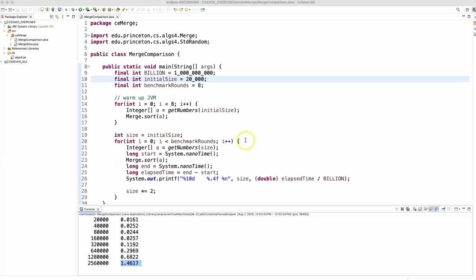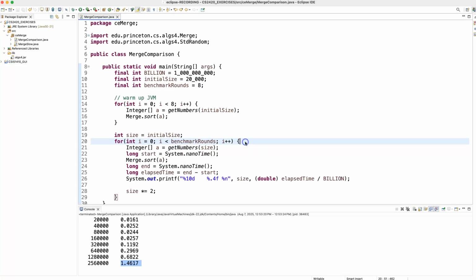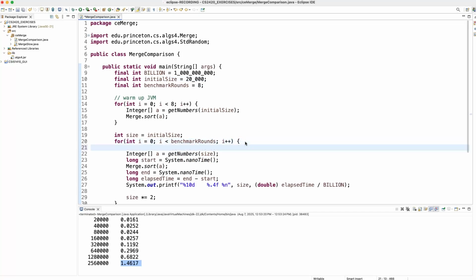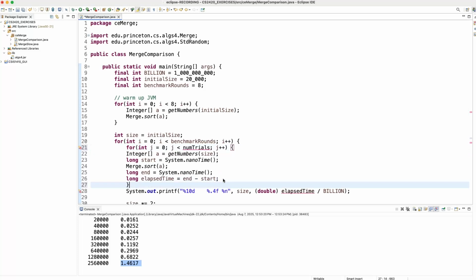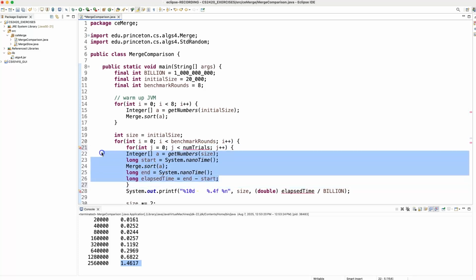So here, inside our benchmark rounds, rather than just creating one random array and measuring the time for this one array, we're going to create multiple arrays. So I'm going to use a nested loop. For integer j is 0, j is less than, I call it num trials, that's the number of trials. We are going to run multiple trials and then determine the average time for all those trials.